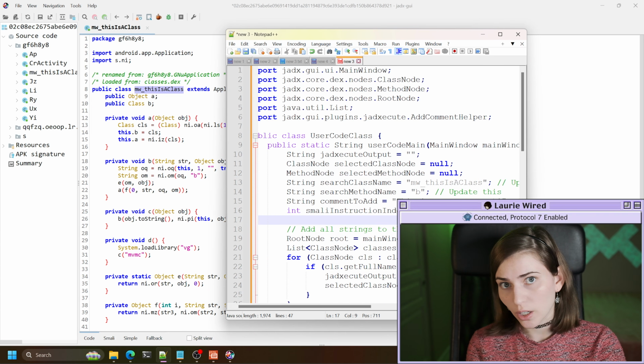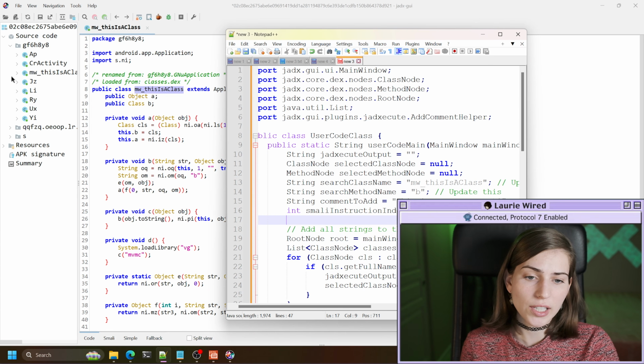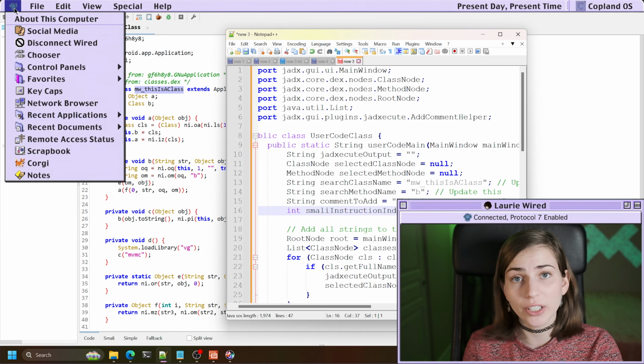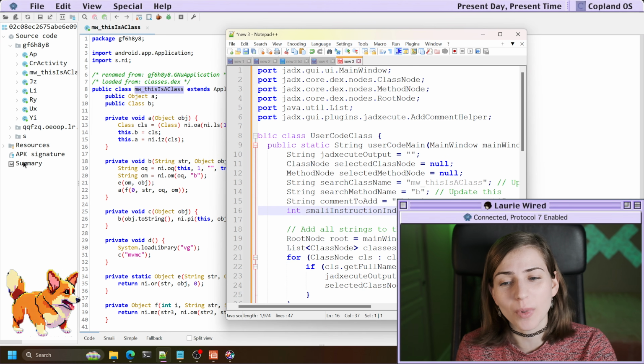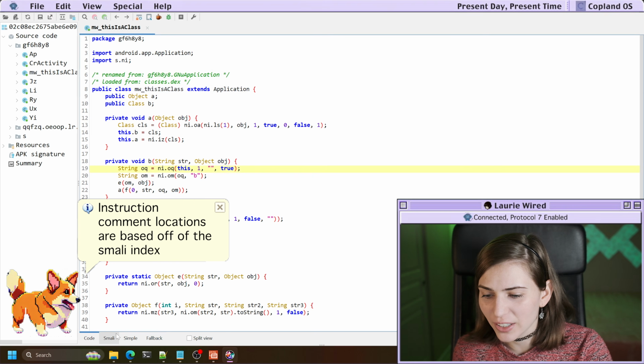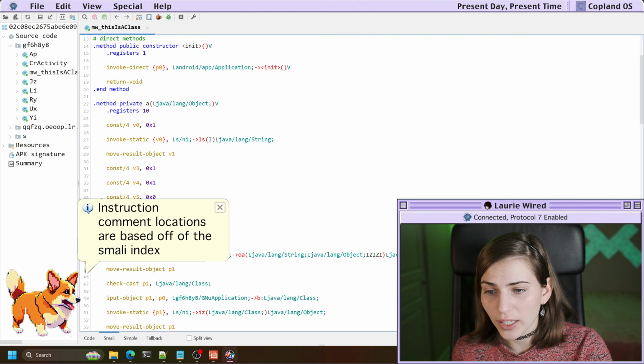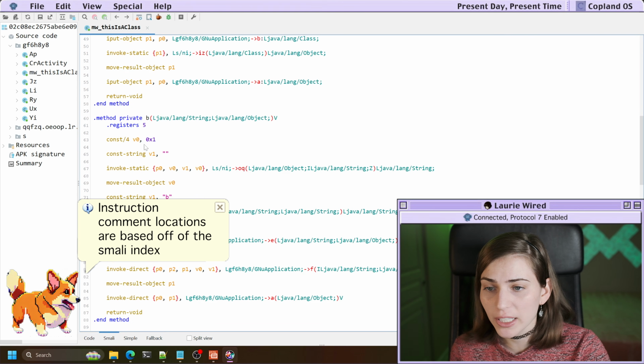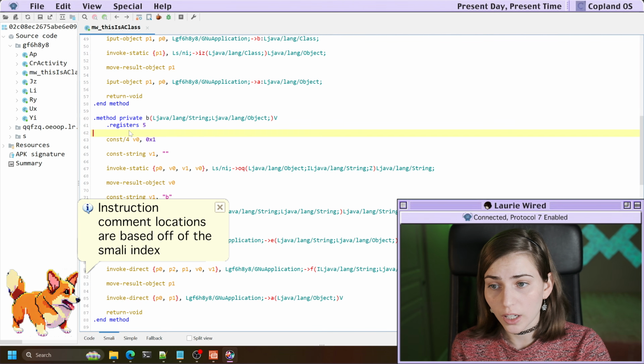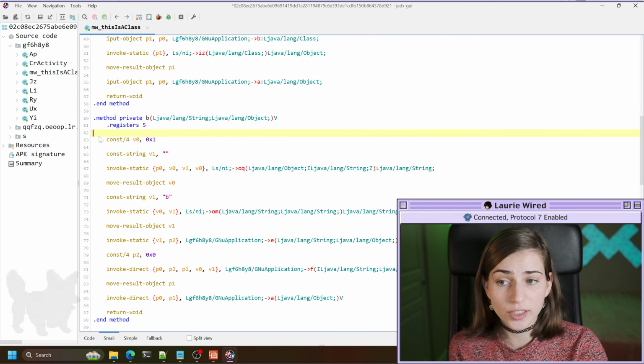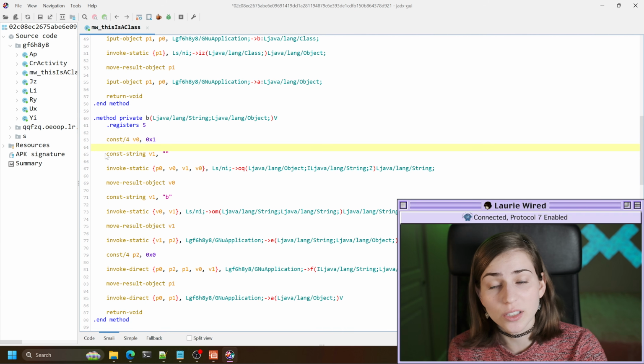And one thing to note about inserting instruction comments is the index of the comment you're inserting is actually going to be based off of the Smali code. So if we come over here to B and we look at it in the Smali window, this first spot right here is going to be index 0, and then 1, and then 2, and then so on.